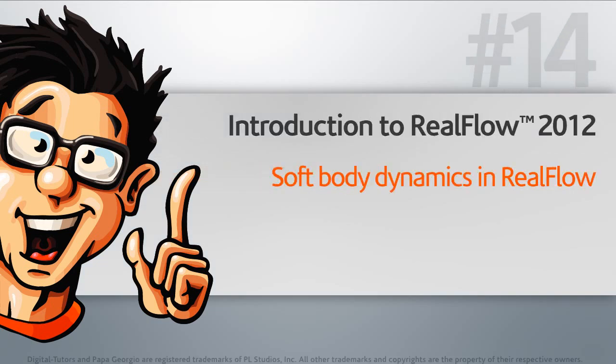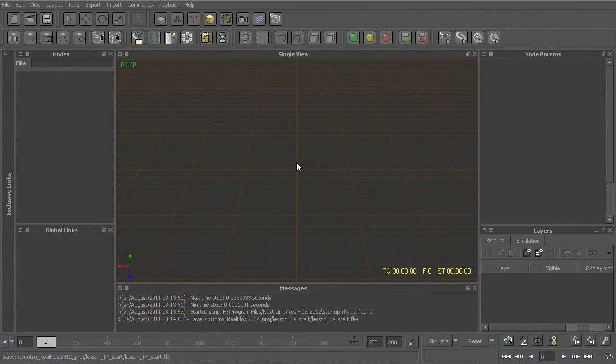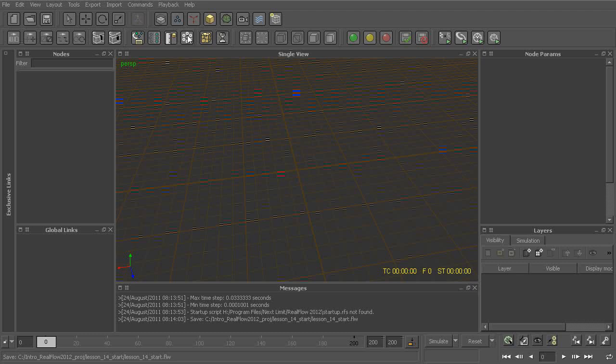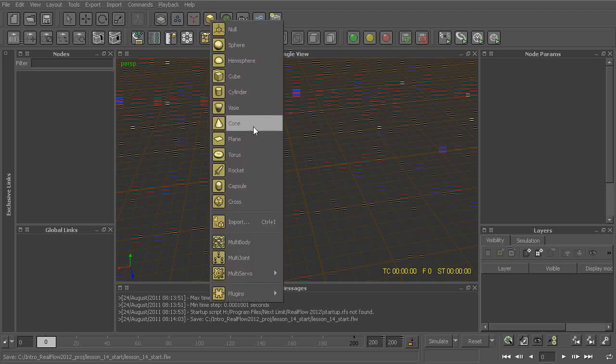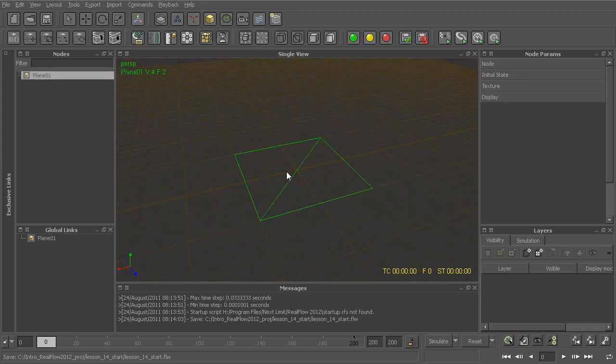In this lesson, we're going to learn how we can start to create soft body effects within RealFlow. Okay, so for this particular example, I'm just going to start with a blank scene. So let's go ahead and get a very quick little example set up here. So we'll start with just a basic plane. This will be our floor.